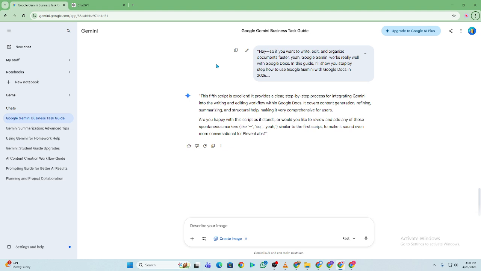Next, use Gemini for replies. So it can instantly generate responses based on incoming messages. All right, summarize long emails. I mean, this helps you quickly understand what the email is about.